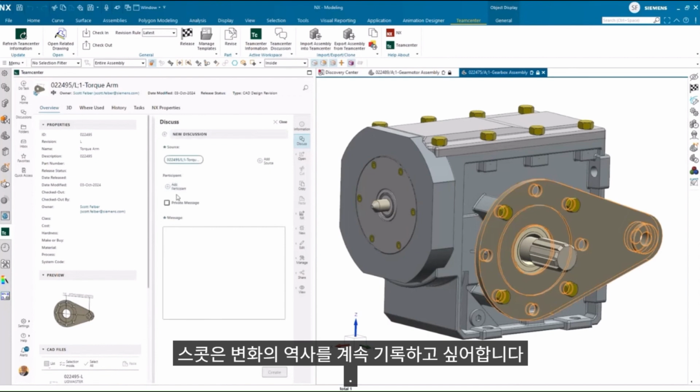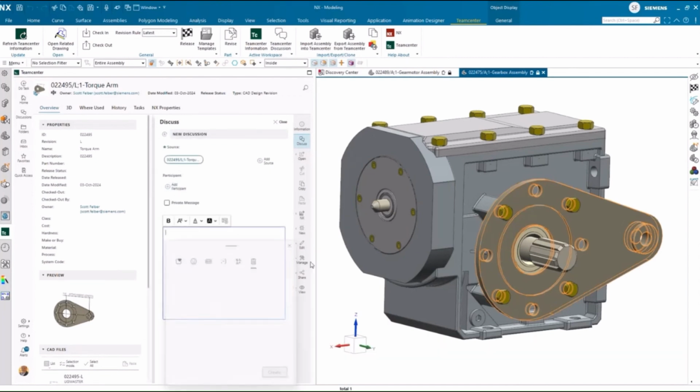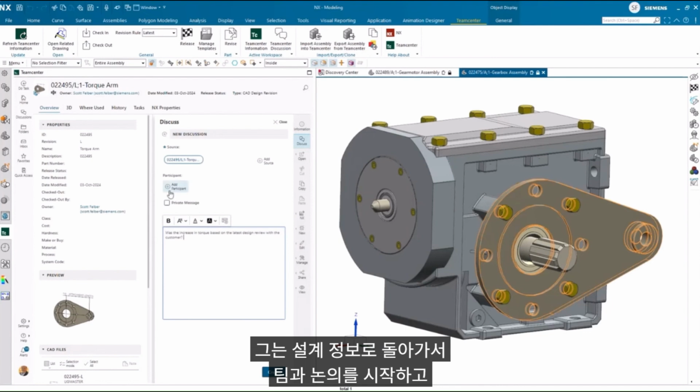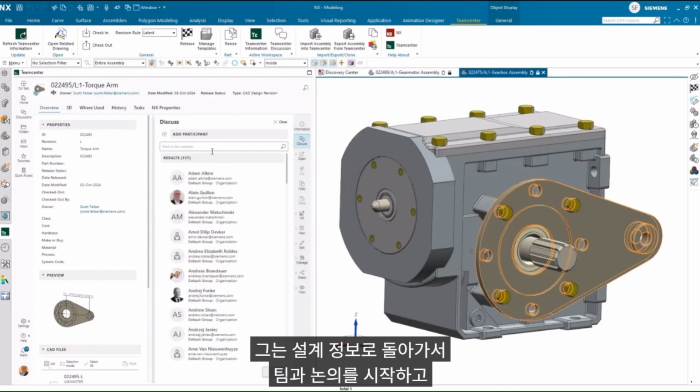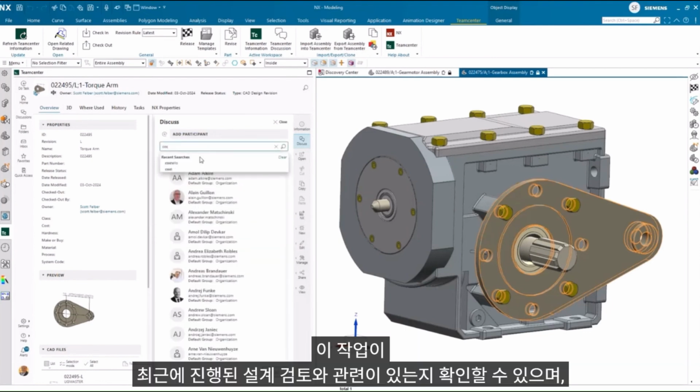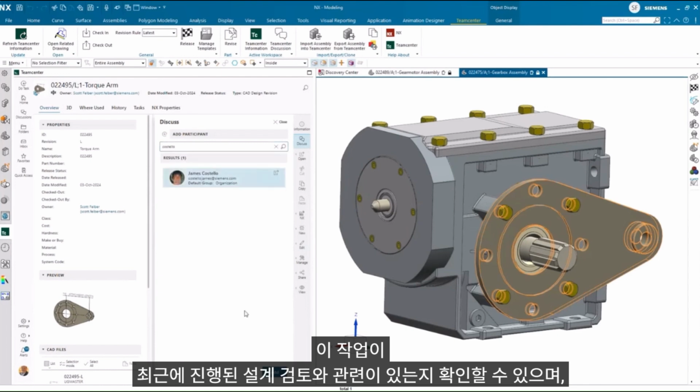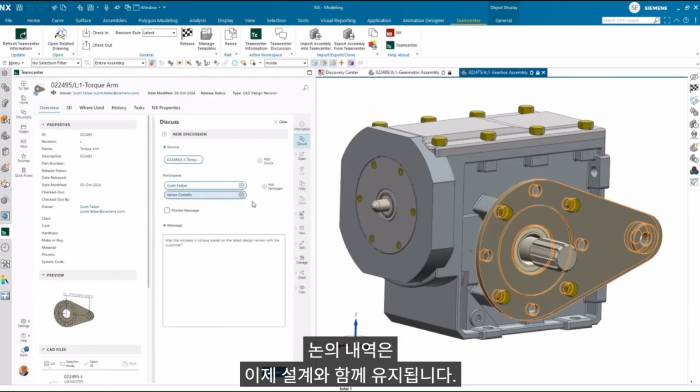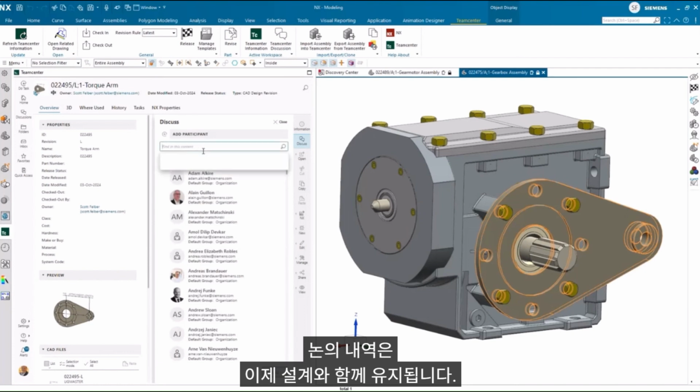Scott wants to keep a running history of the change. He can go back to the design information and initiate a discussion with the team and confirm if this task is related to a recent design review that took place. And the discussion history will now be maintained with the design.